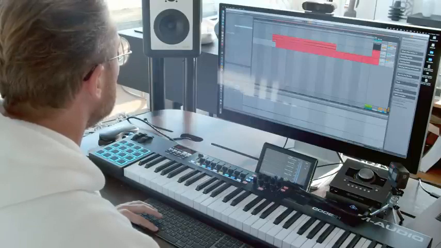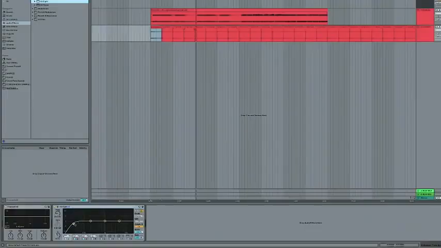I need to almost create a pad out of this. So in order to achieve this, I'm going to start with an EQ as always to clean it and get rid of the frequencies I don't need.